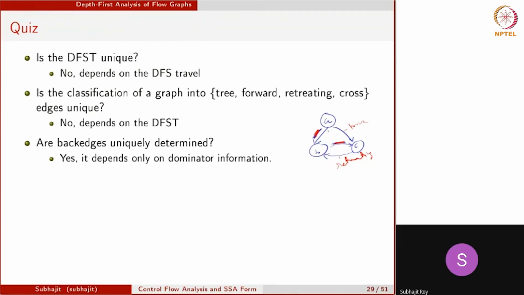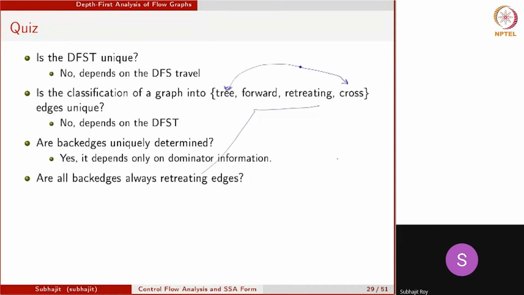So then you are saying this is one case, and the other case is that if your edges are in the other direction, this could be a forward edge, and then this can become a retreating edge. Okay, good. So you showed at least that retreating edges and other edges can interchange. Good. That's very good. But we have not answered this question yet.